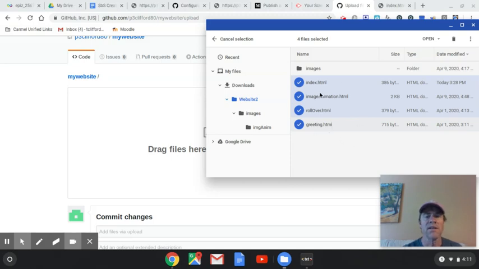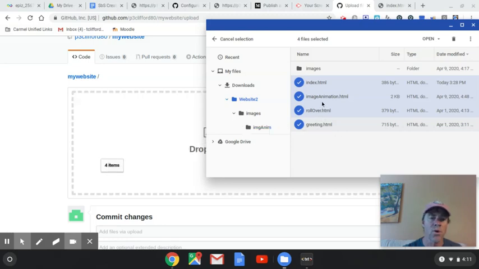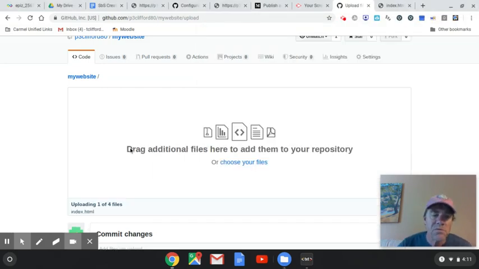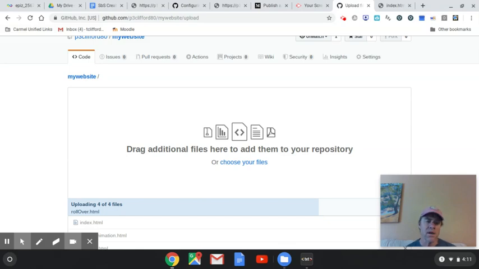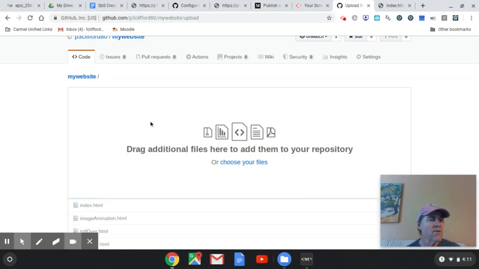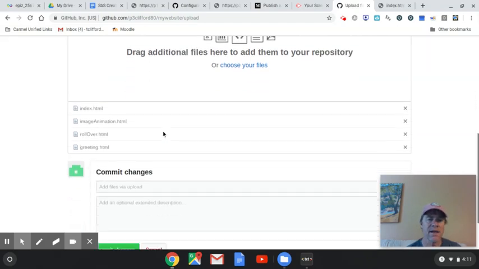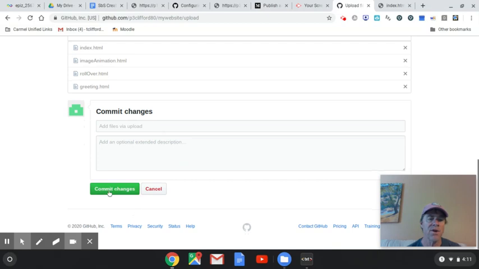So I'm going to select all the HTML files and drag them over into that area. And there they go. They're being uploaded now. That looks fine. However, they're not really there yet. If I scroll down to the bottom, this is a big button. Nothing happened so far. It just said, okay, package them all up, get ready to send them. It's not until I click the commit changes button that they actually get loaded. So they're all packaged and ready to go.